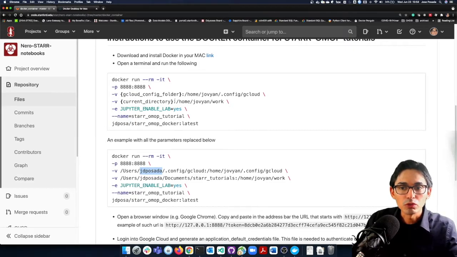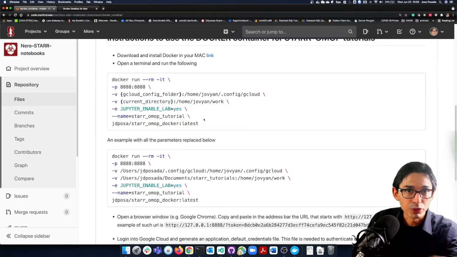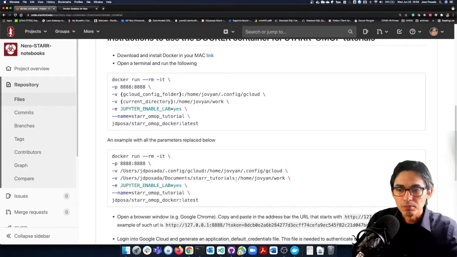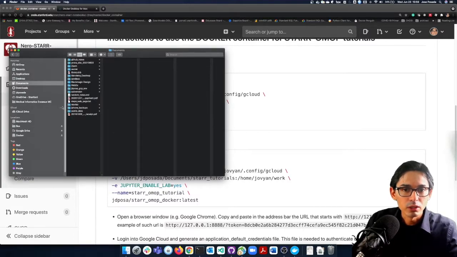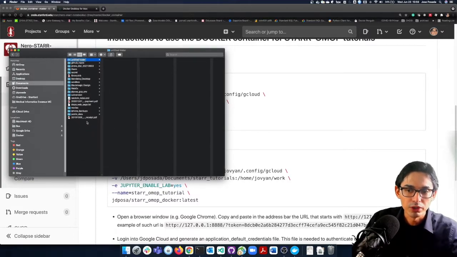Also, we need to consider this current directory parameter. That is to have a directory in your local computer that you can use to save all your work. In my case, I'm just going to create a folder inside of my Documents that is called STAR Tutorials. To create that folder, you can do it by command line or simply go to Finder, Documents, create a new folder, and call it STAR Tutorials.